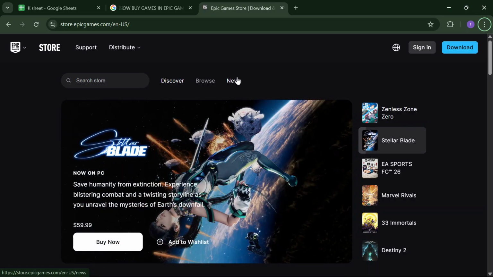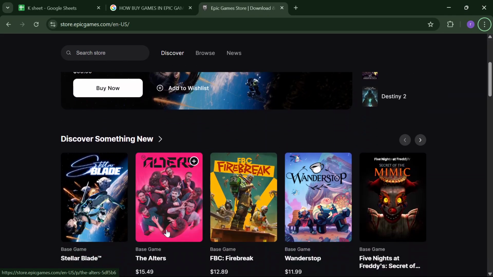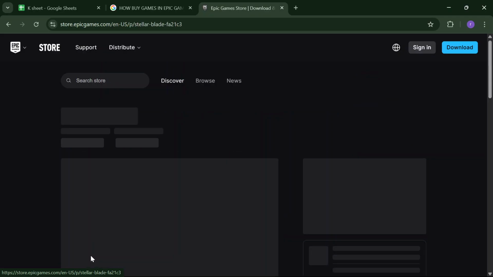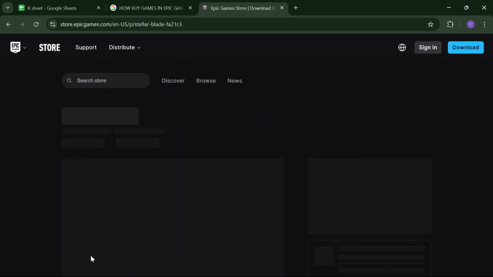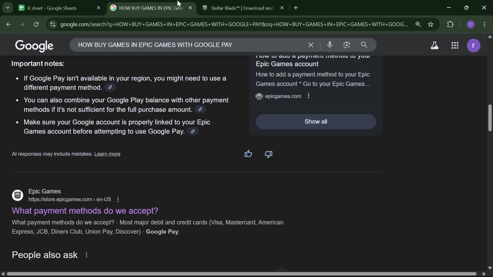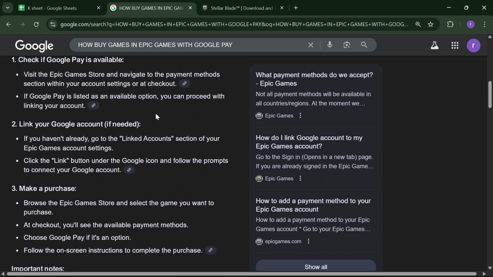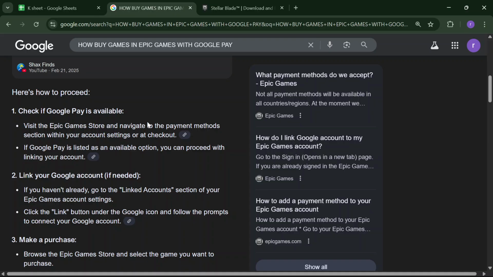First of all, you need to log into your Epic Games, and then you have to select a game which you want to buy. Let's say the Stellar Blade you want to buy. So just open up the game and select the buy now option, and then you can check first if Google Pay is available.